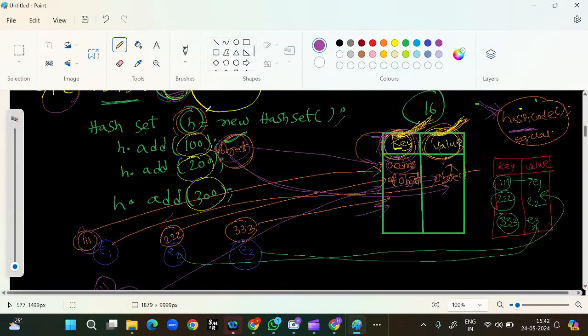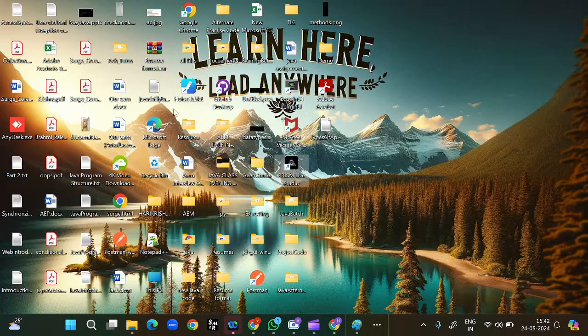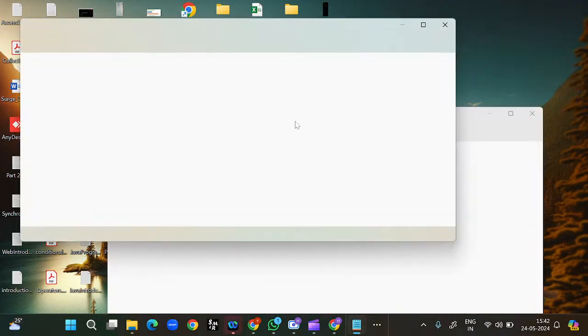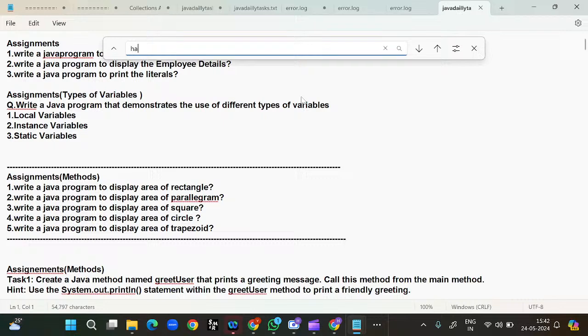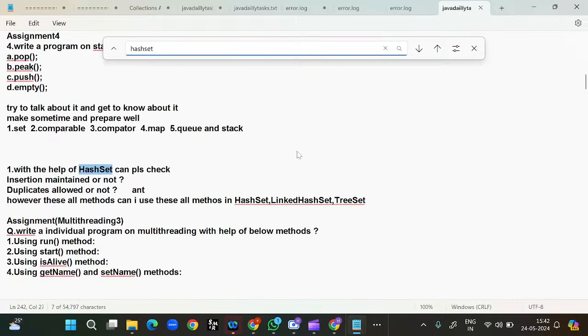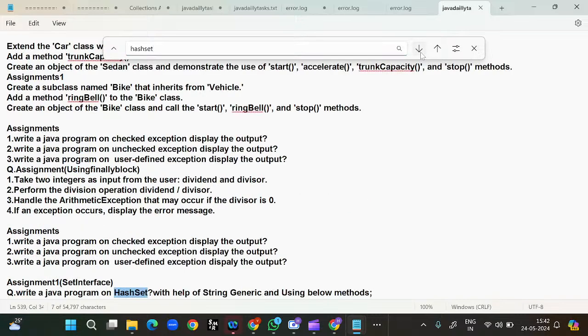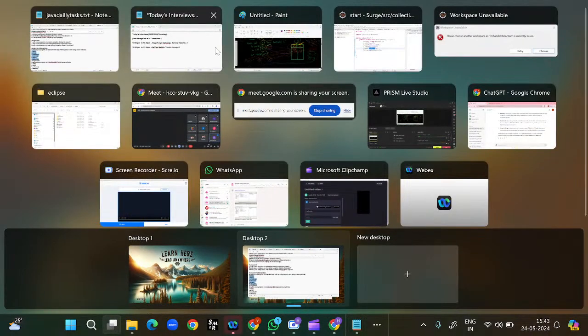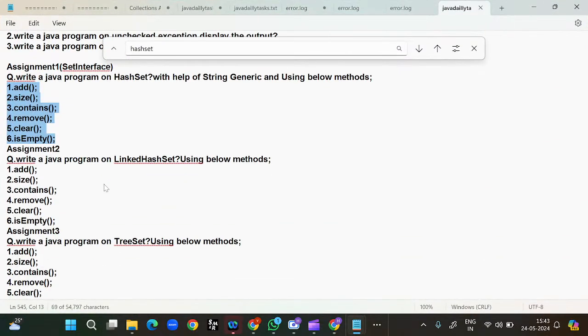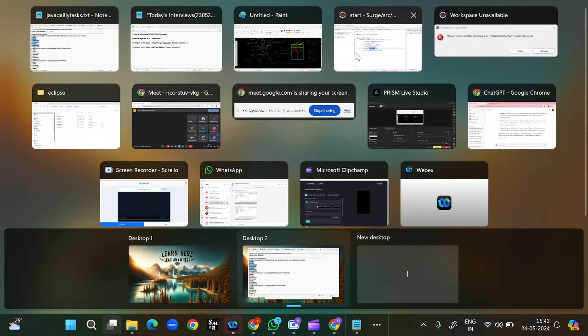So this much is clear, everyone. I will take the Java docs. We'll try to see, Control F, set. The same methods, whatever methods we have observed in the last sessions like list, the same methods: add, size, contains, remove, clear, is empty. Same methods, okay?